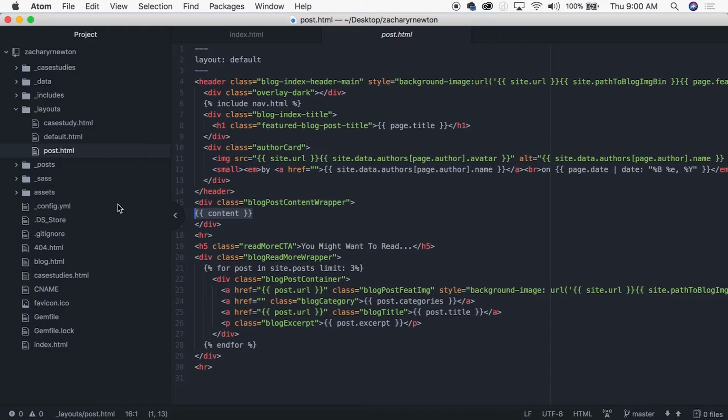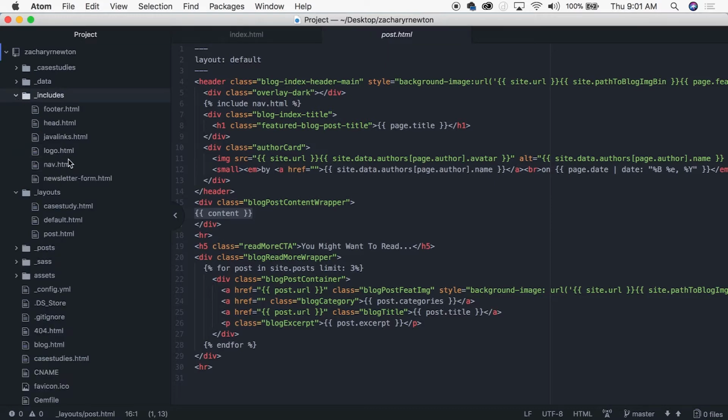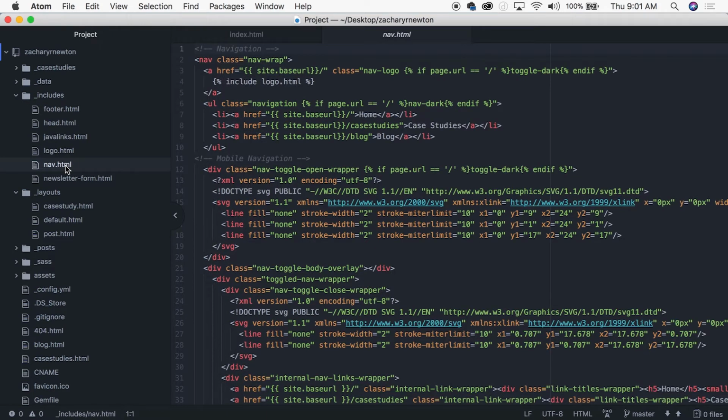And then we also do have includes, and I believe they are variables. So I have my navigation set up as an include. It's very similar to using layouts, but instead of calling the layout in your YAML front matter, this is where we use liquid code to call an include. So the syntax is curly brace %, include, and then a space, and then whatever the name of the file is.